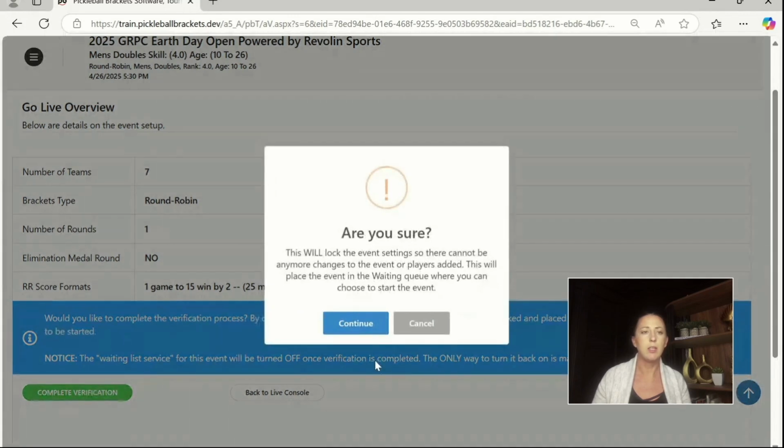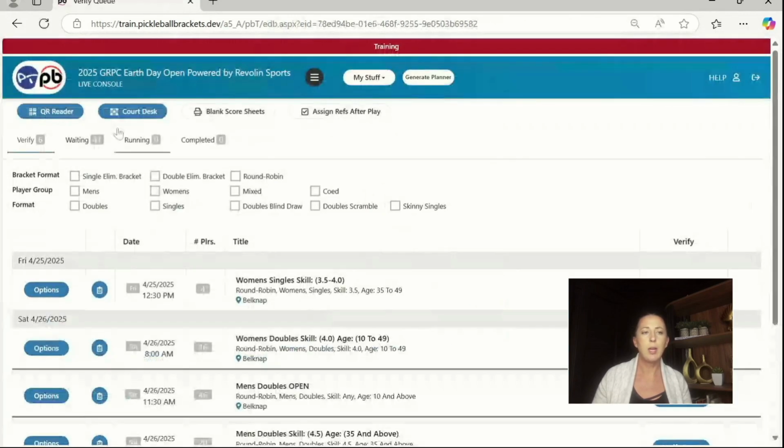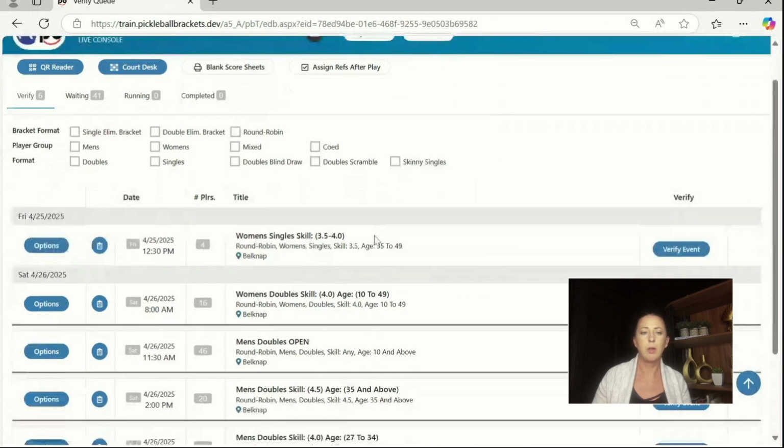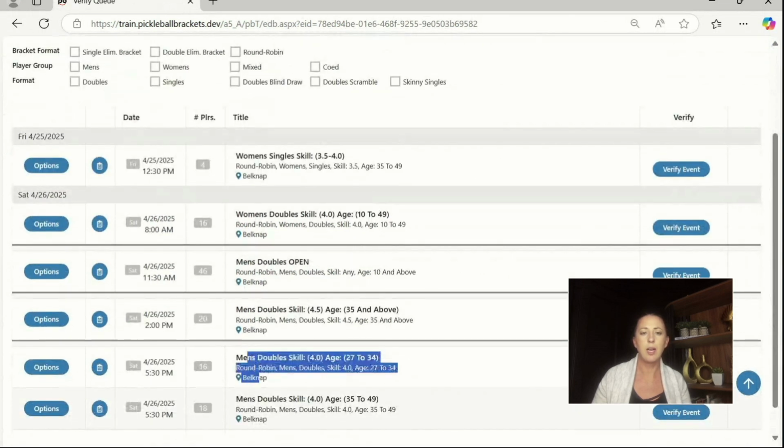And call that one good. So we have 41 in our waiting, and we have to verify 6 more. We're going to keep working on our 4-0. So I'm going to go and verify that one.